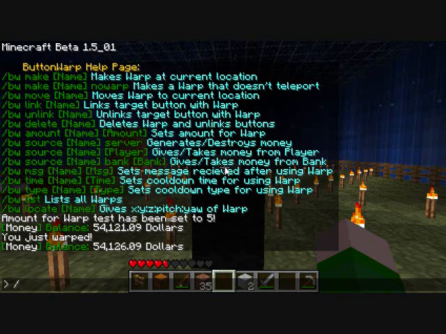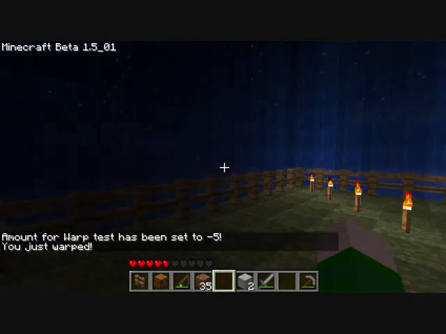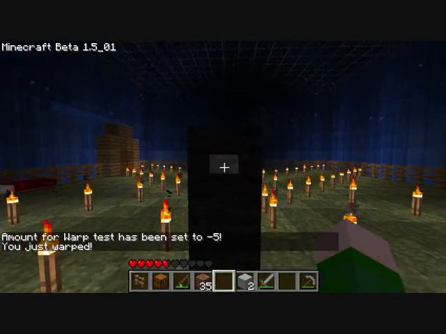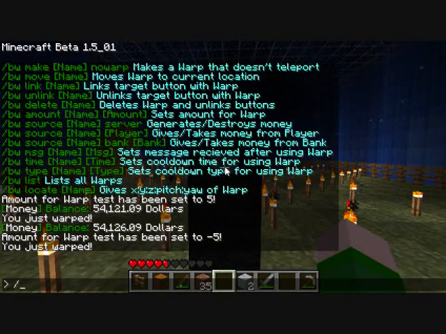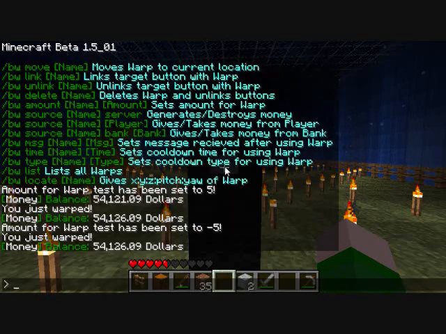And we can also set the amount to -5, and when we press it, then check our money again, and it did not change.